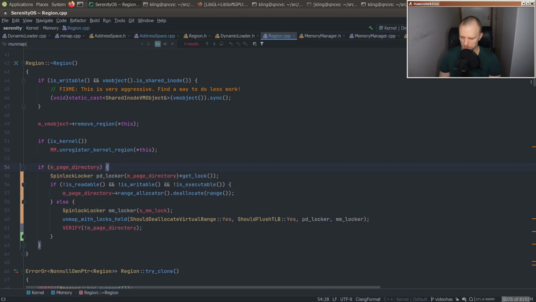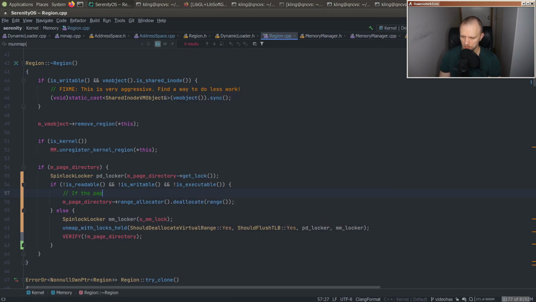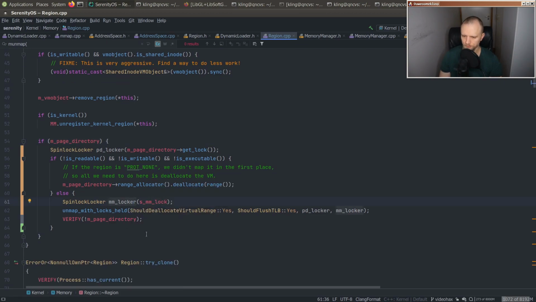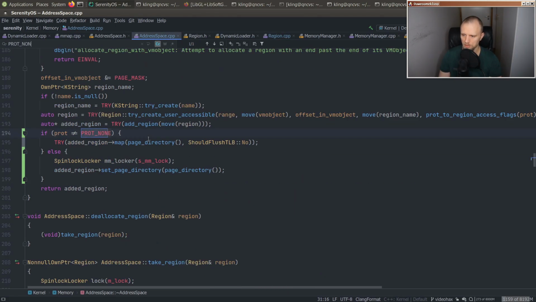Okay, so how do we explain this? If the region is prot none, we didn't map it in the first place. So all we need to do here is deallocate the VM. Yes, and then we have a corresponding comment, I guess, in, where the heck was it? AddressSpace.cpp, prot none.